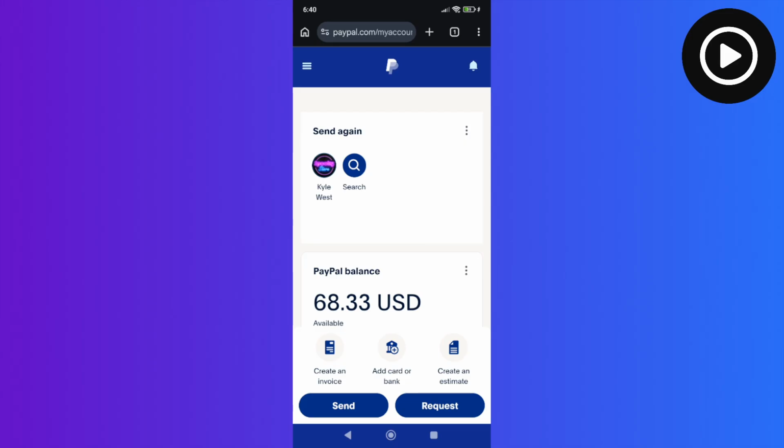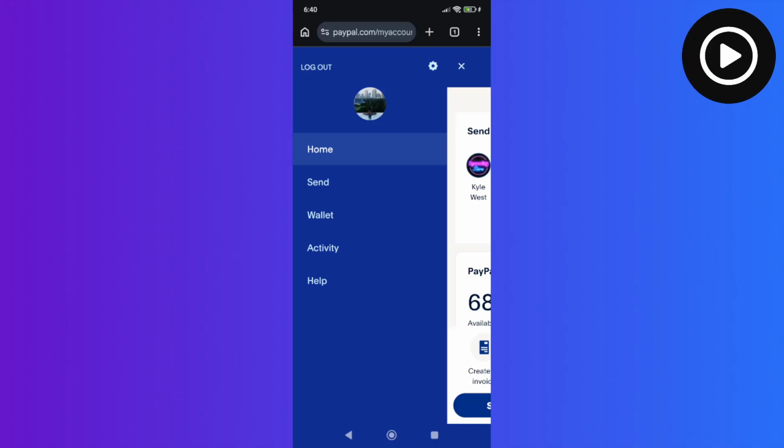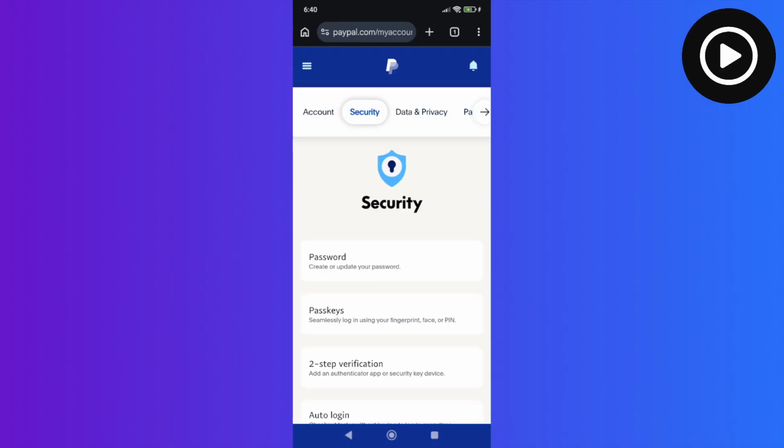Now you want to click on the three horizontal lines on the top left side. And from here, you will need to click on the settings icon or the settings wheel. And then you want to click on the security tab from here.